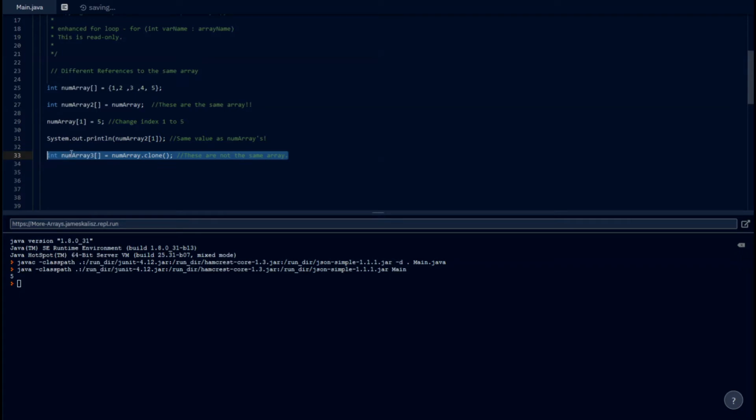So how can I not do that? Well, here's one way. I can say numArray3 is equal to numArray.clone. This will create an exact copy of the array, but they are not the same array. So its values will all be 1, 2, 3, 4, 5. However, if I change something in one of them, it will not change it in the other.